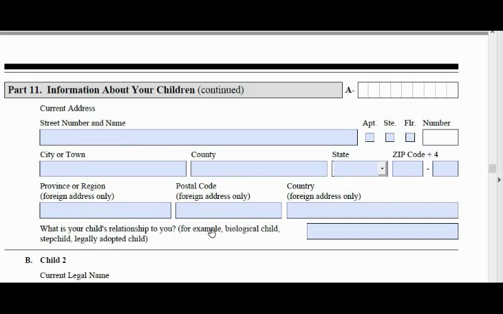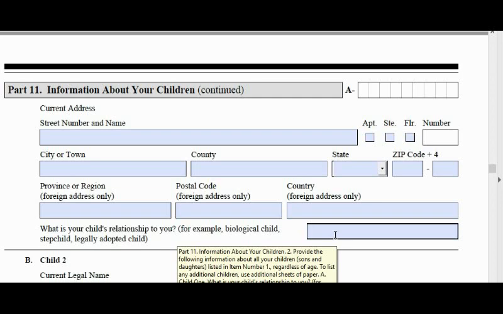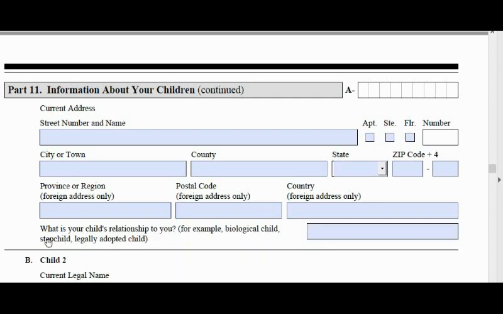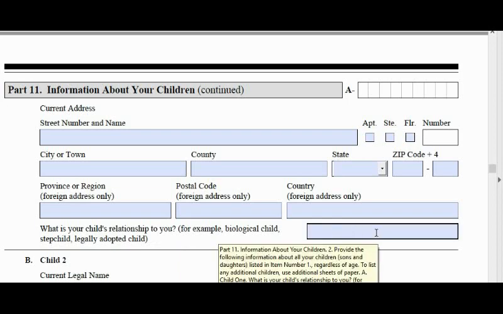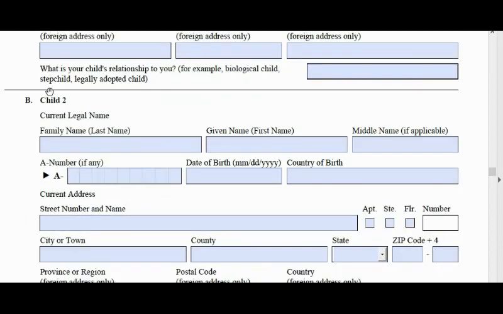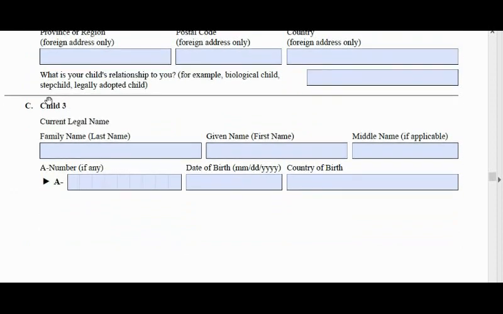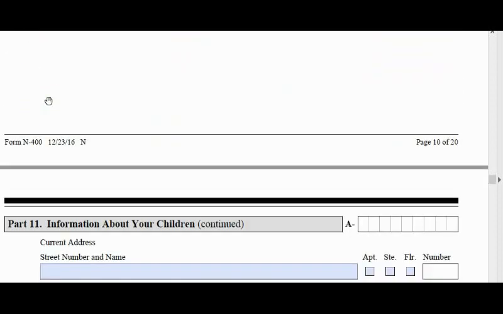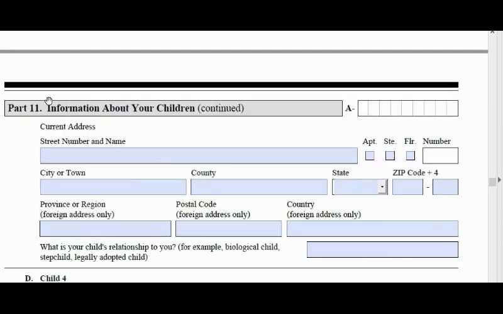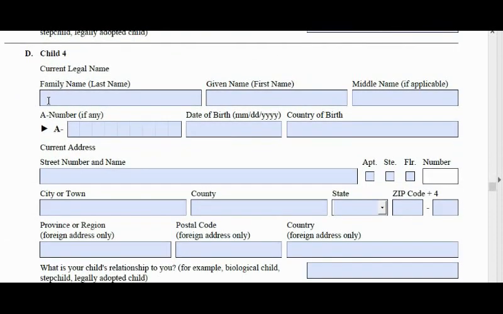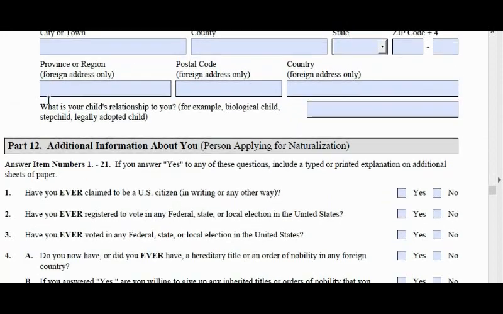Okay. So what is your child's relationship to you? If that child is your biological child, which means it's your own child, you put it here. If the child is your stepchild, you put it right here. If the child is adopted, you put it right here. Okay. And then from there, you're gonna move to child two, provide the same information about child two, and then child three. So it depends on how many children you have. You're gonna provide information about all those children. Okay, child four, and then from there we're gonna move to part 12.